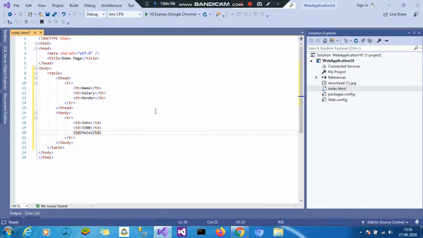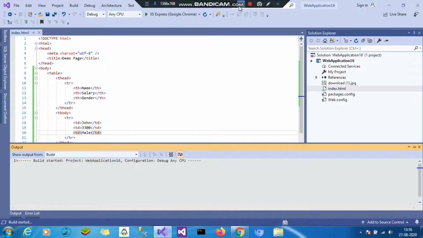Now let's save all our changes and have a look at the browser. We can see that the result is like this. The name is the table heading, or the cell heading, and the first row has John, salary 3,300, and gender male.